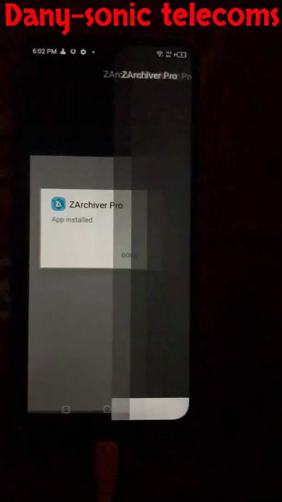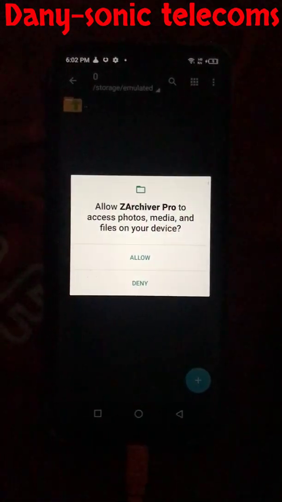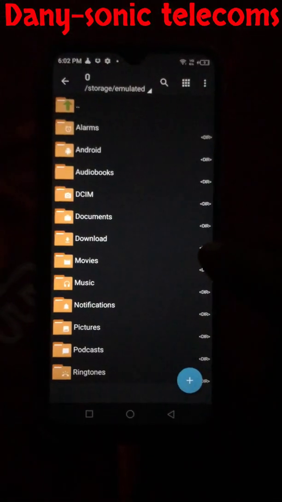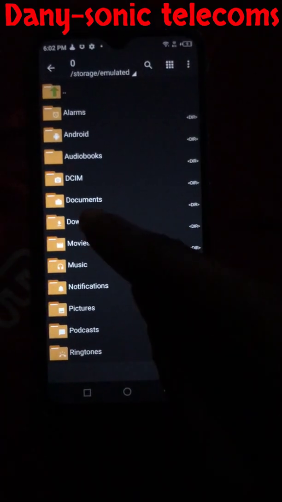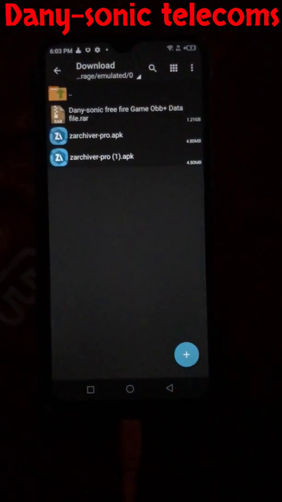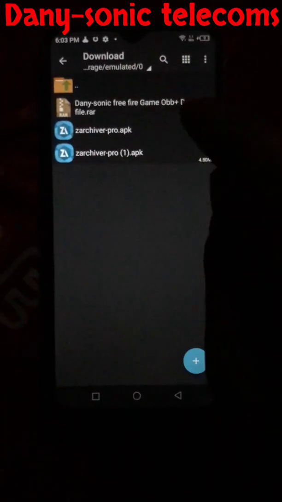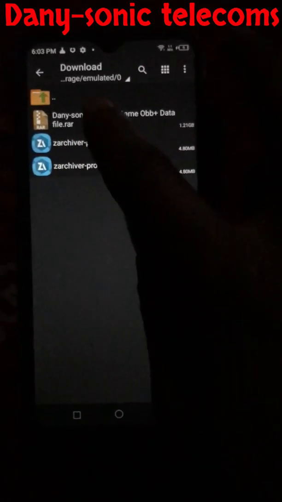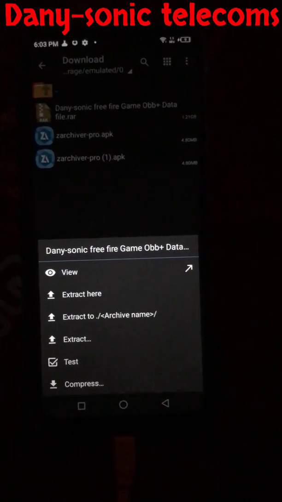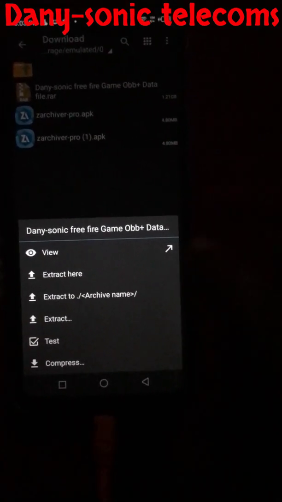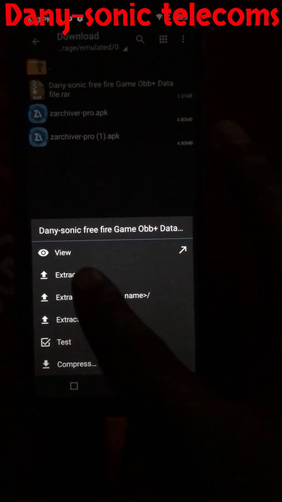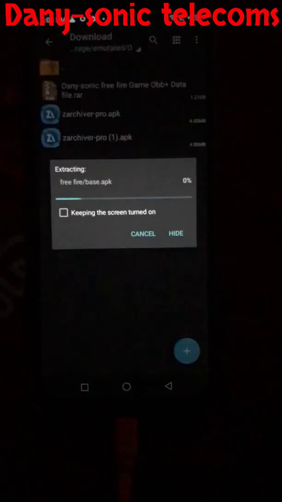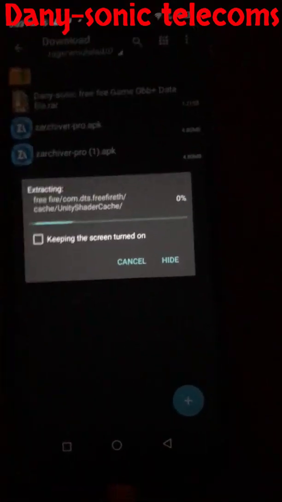You click open, click allow. The thing you downloaded should be in downloads or in Mega. So see, the file is downloaded in downloads, so I have to quickly extract the file. Extract here. You have to wait while extraction is completing.